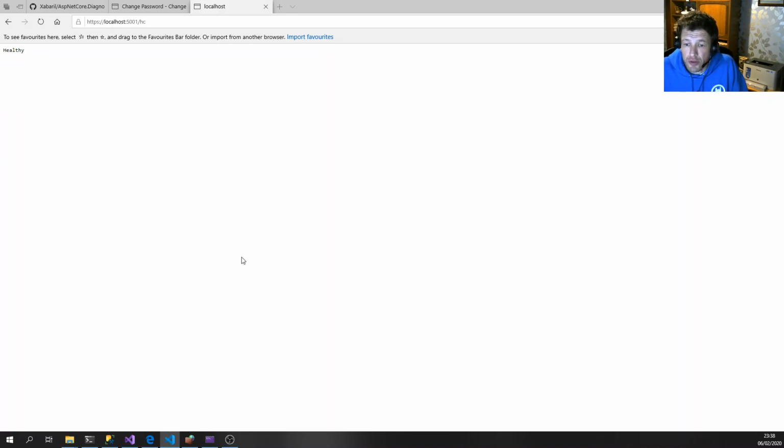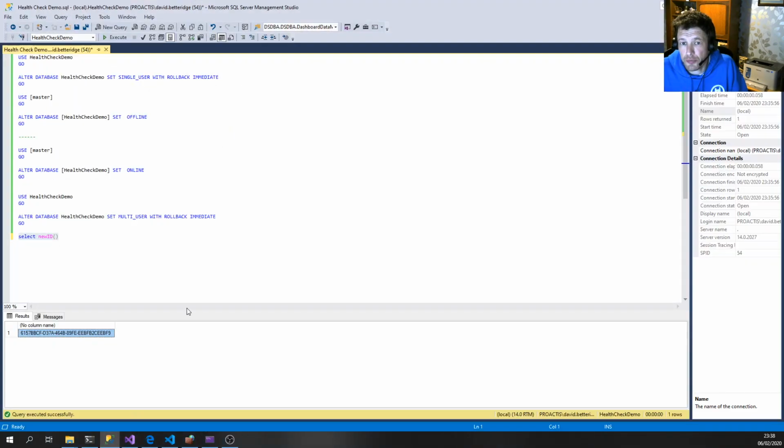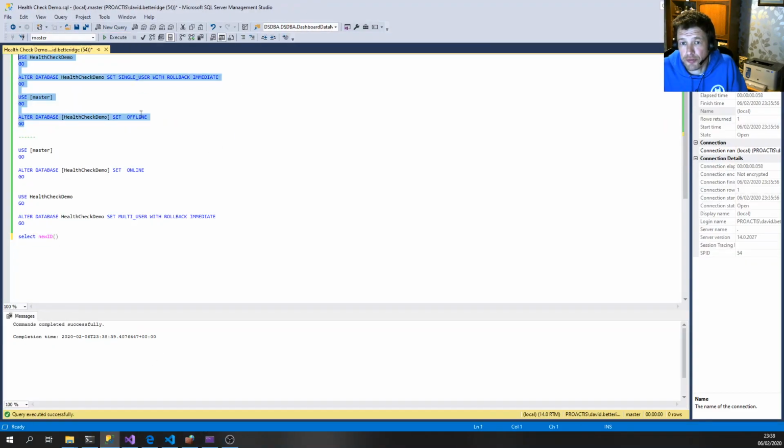So that's all very well, but then we can see that the site's up. What happens if one of the services used by this site goes down? For example, what would happen if we now went and took the database offline? So I'm just going to run a script I've already written, which disconnects any current user in the database and then sets it offline.